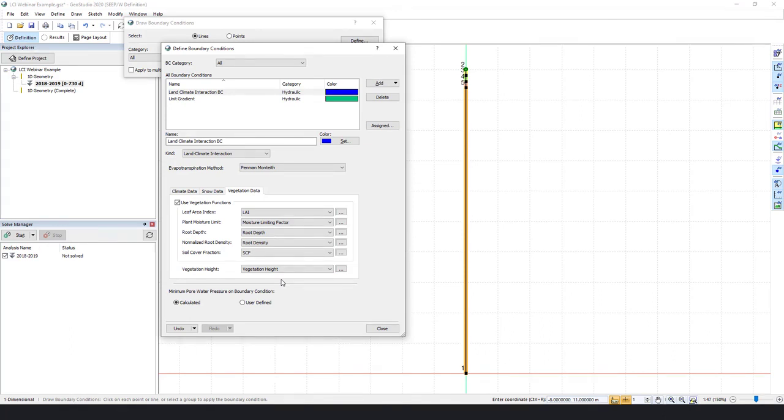You will also notice that there is an option at the bottom of the Define Boundary Conditions dialog that allows you to specify the minimum pore water pressure applied at the boundary. This can either be calculated by SeepW when the analysis solves, or you can select the user-defined option to specify a function. This allows you to set a limit for the minimum pore water pressure over time. However, I will leave the default selection so the pore water pressure is calculated by the SeepW solver. The boundary condition definition is now complete, so I will close the Define Boundary Conditions window.